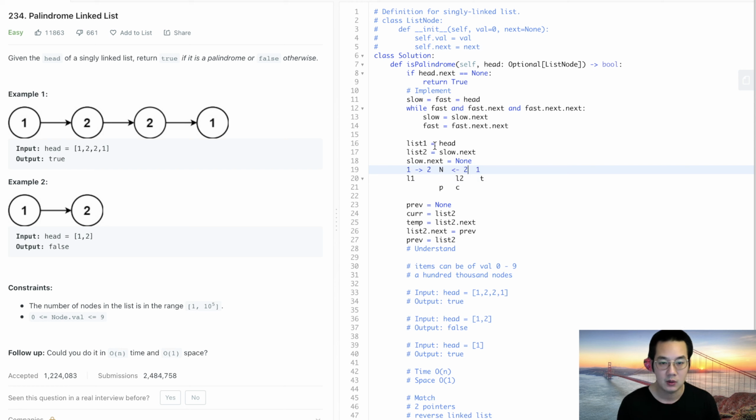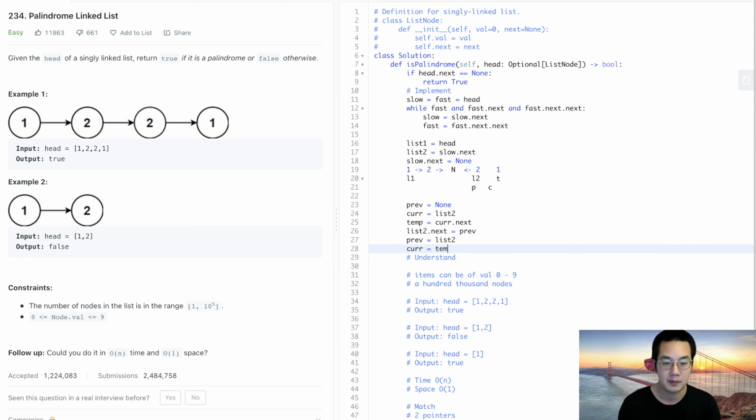And oh, one more thing. So yeah, we pointed that to none. Perfect. So that points to none. Great. And now we need to point this item. 1 now points to 2, which is previous is equal to list2. So previous is now equal to list2. And current, this is current.next. So current is equal to temp.